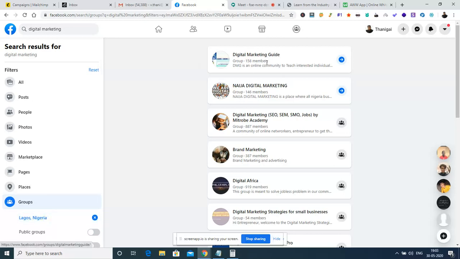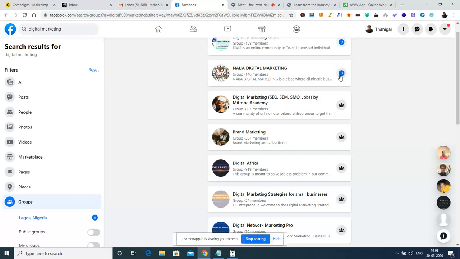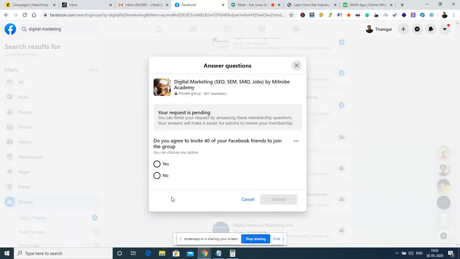So this is required because we want to reach the audience who are available in that particular place. We will be using this method of identifying groups by particular location to reach the audience in a particular country, right? So once you get these groups, these are approved groups, the arrow marks. So these are the new groups that we can join. So what we have to do is we just need to click this one, and it will ask some questions. If they have some questions, like do you agree to invite 40 friends to join this group? Yes, submit, and that's all.